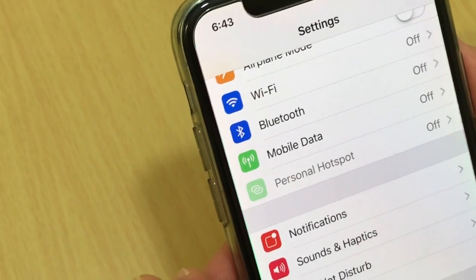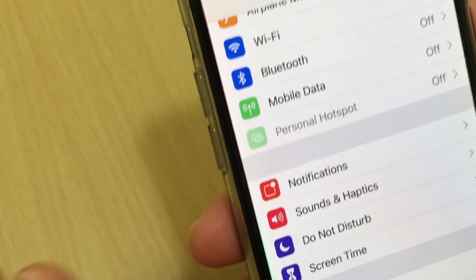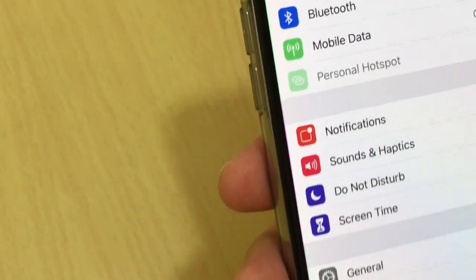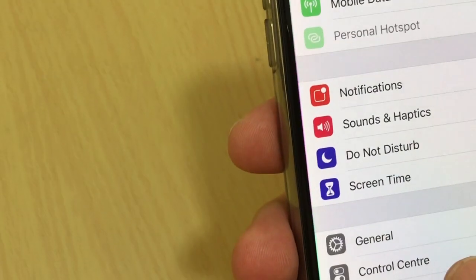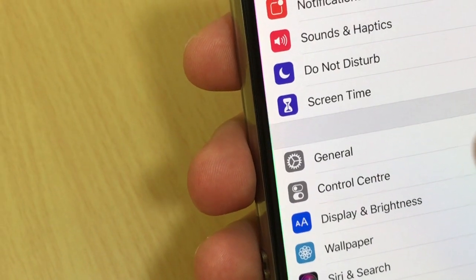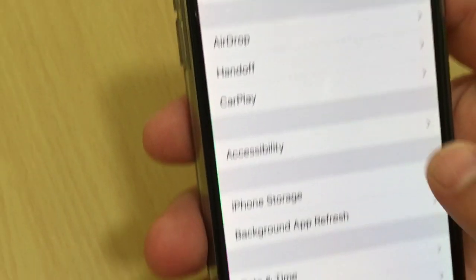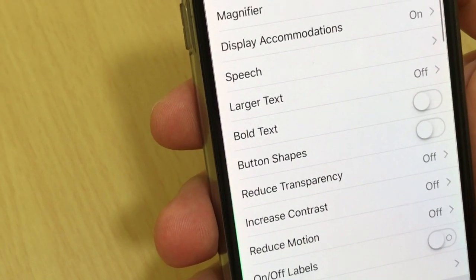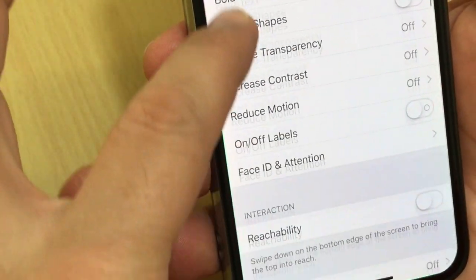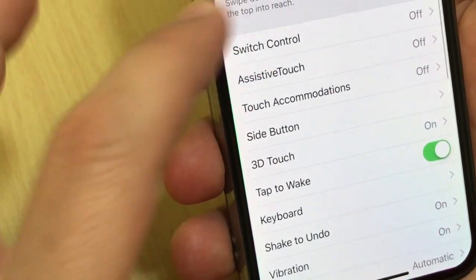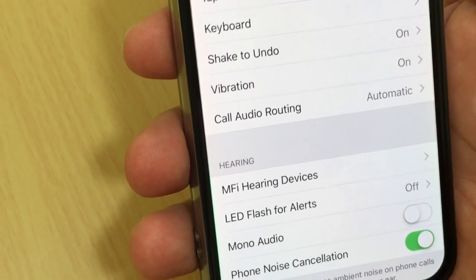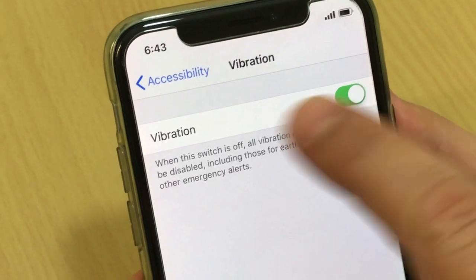If you want to turn off vibration on all occasions on your phone, everywhere, you go to Settings again and then General. Click on General, and then click on Accessibility, then scroll down to Vibration. As you can see, the vibration is on. Click on it and then you can turn it off.